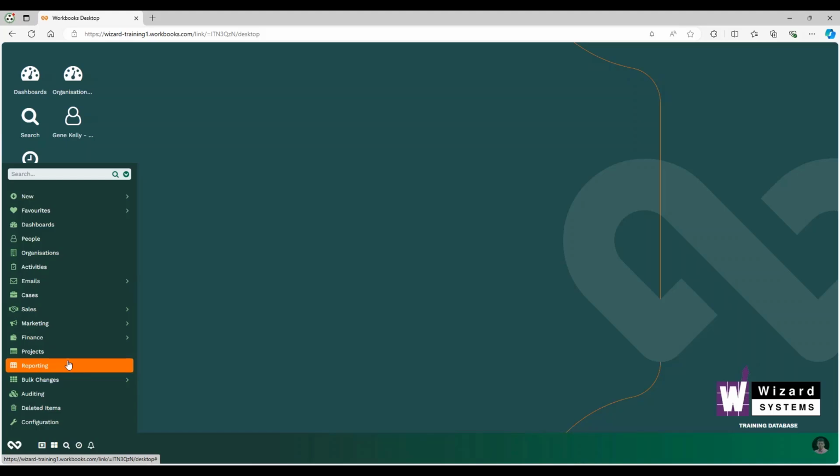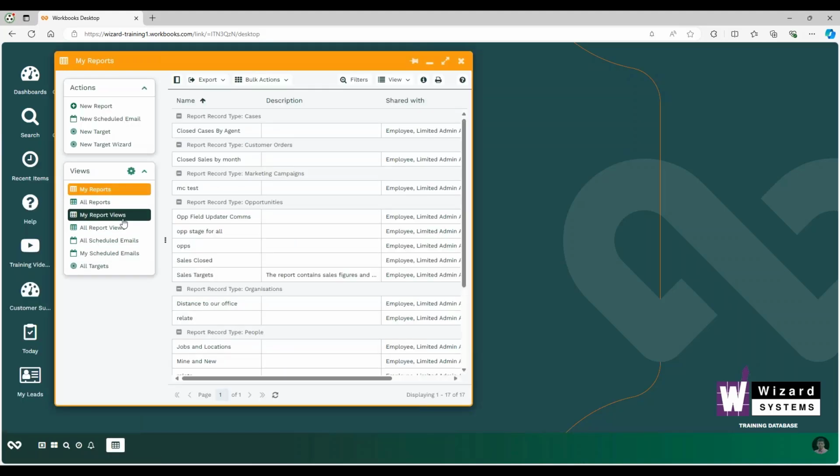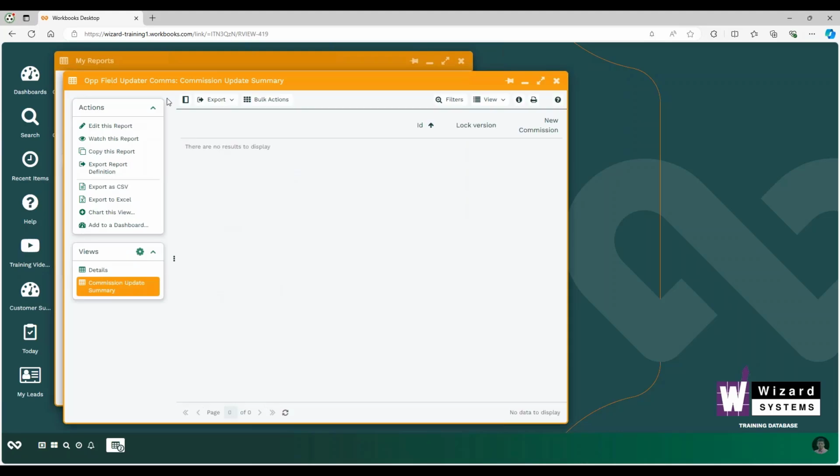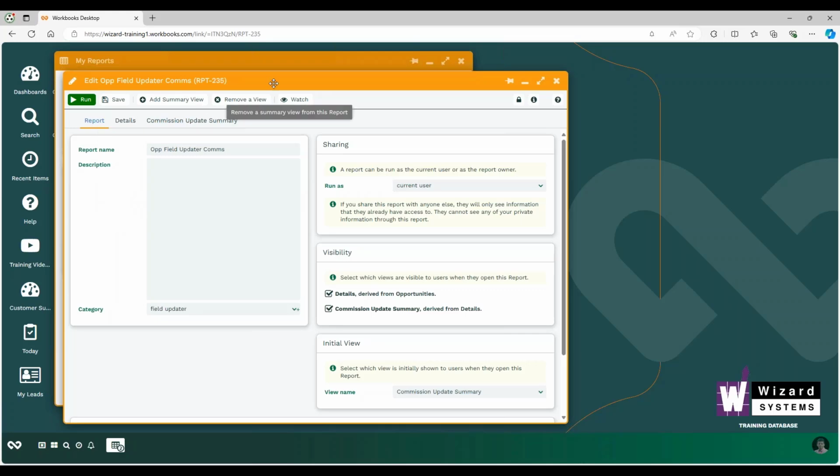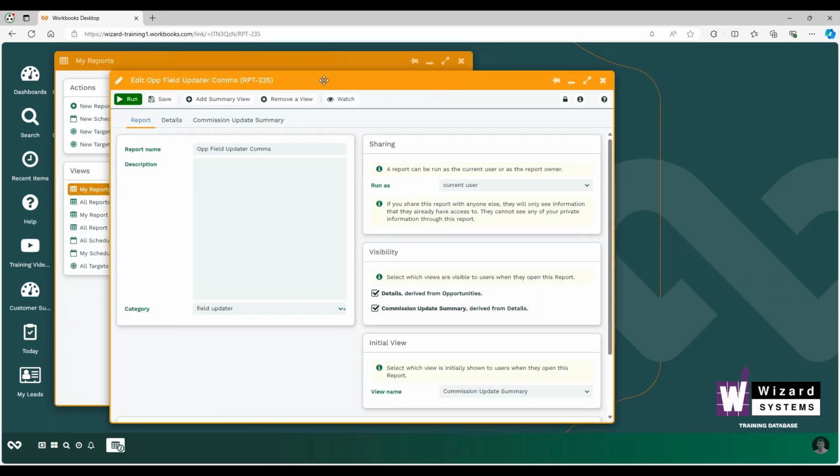My report here is just called Op Field, Updater, and Commission. I wanted to keep it something so I knew where I was looking for it. I'm not going to go into too much detail, but the idea is that you make yourself a nice blank report and start building it. Now, one thing I will point out to you, and it is important, and if you skip it, it doesn't work.